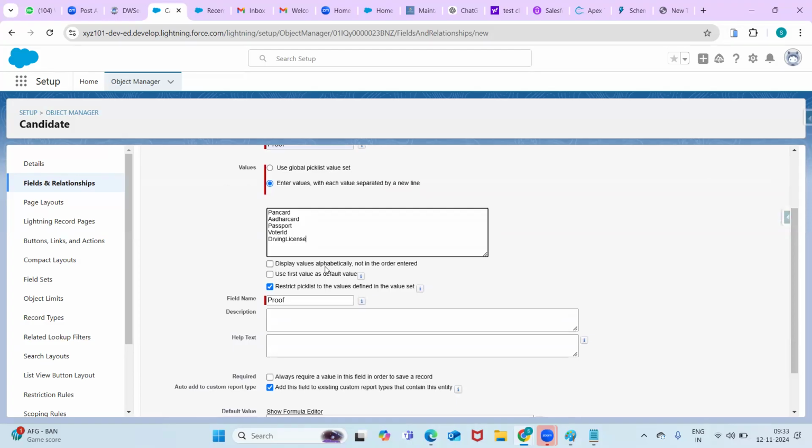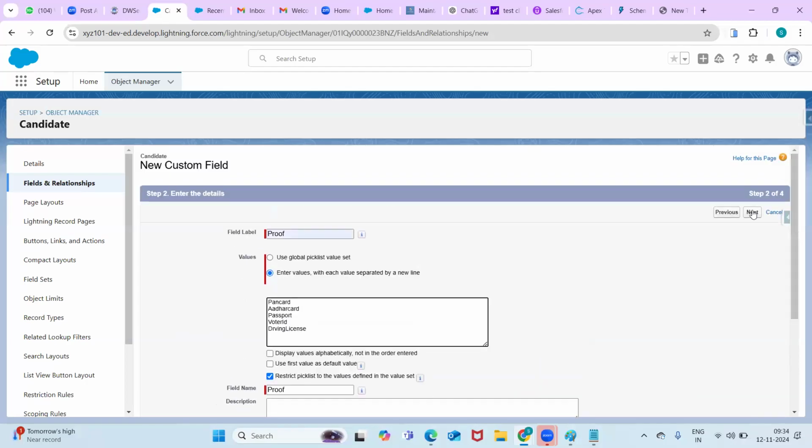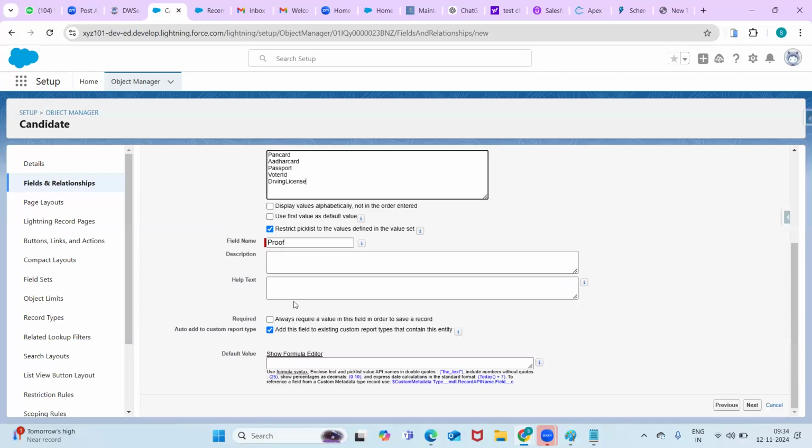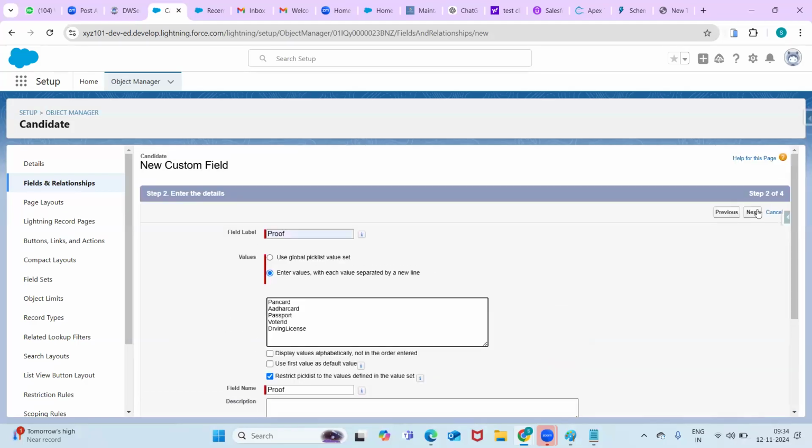See here, display the values alphabetically, not in the order entered. If you require alphabetical order, we have to check this checkbox. Use first value as default value: if you require the first value as the default, select this. We can also add a none option if you require. This is the way we can do it. Remaining things, like description, text, required, default value, you people know. Then click on next.